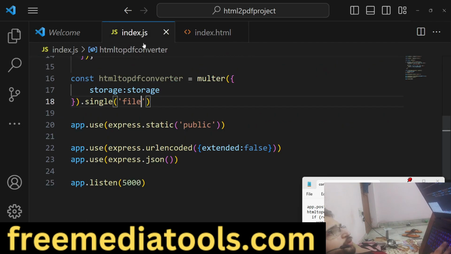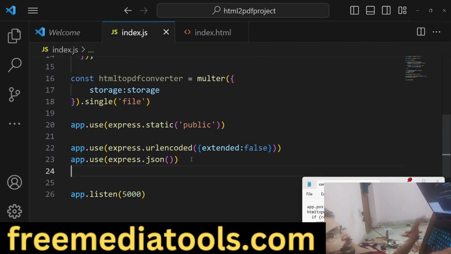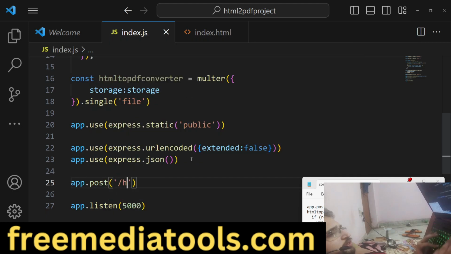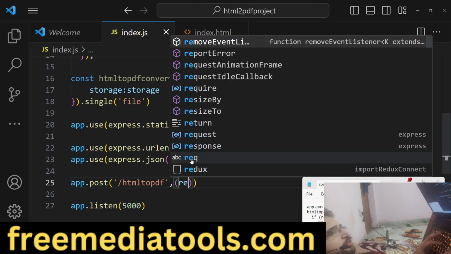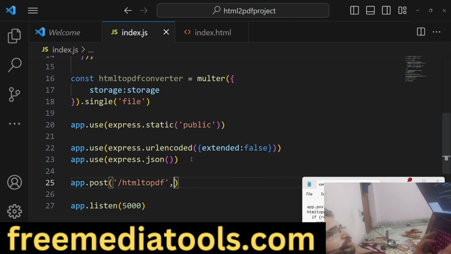So this is our form, guys, and now we need to make that post request, html-to-pdf. We will now be using that middleware, the HTML to PDF converter.